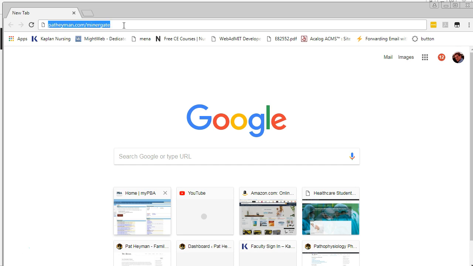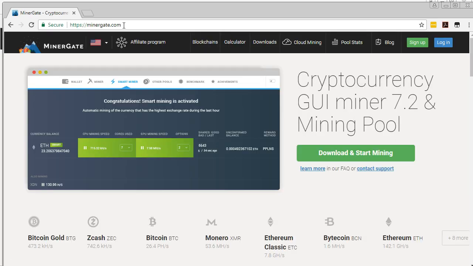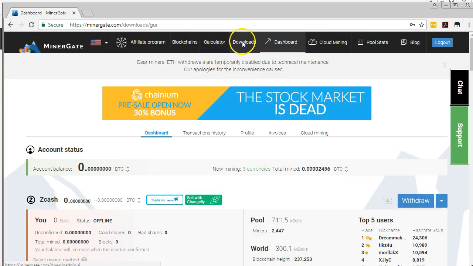So we're going to go to patheyman.com/minergate, and that's going to take you to minergate.com. Now you can actually start downloading and mining immediately, but you want to sign up first. So sign up, and then once you've got your login, do the next step, which is download the miner and start mining. Logged in, you can go ahead and click on downloads.